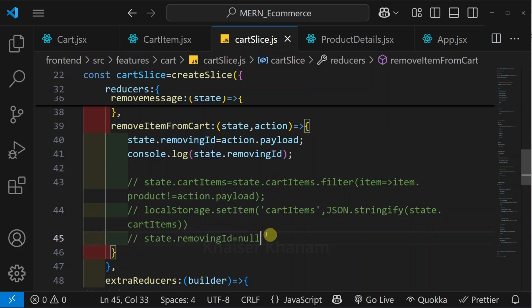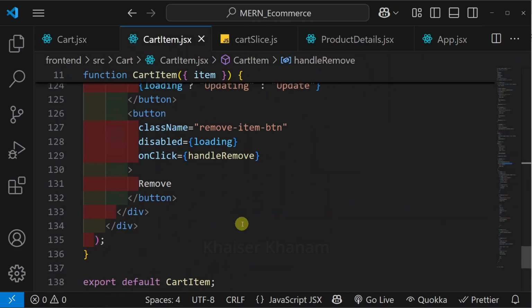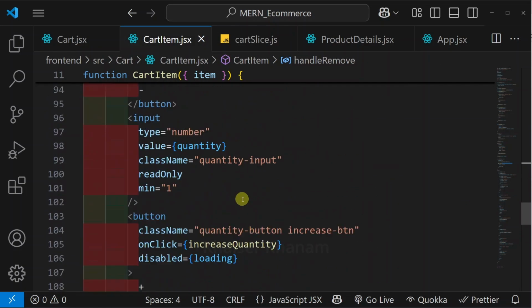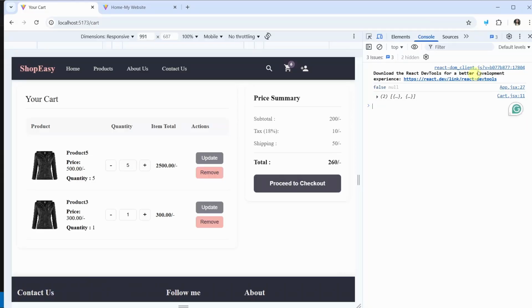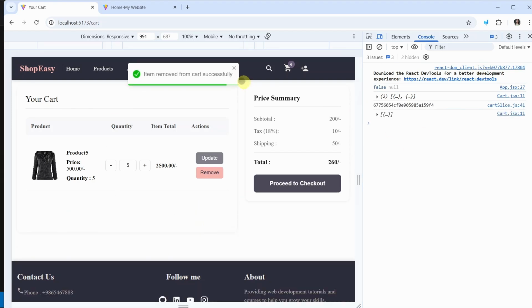So in this way, we are dispatching the action. And here while dispatching, we are just passing that product ID. And once we dispatch the action, that product will be filtered from the cart items. Now let me come here. I will click on this. Now you can see item removed from the cart.